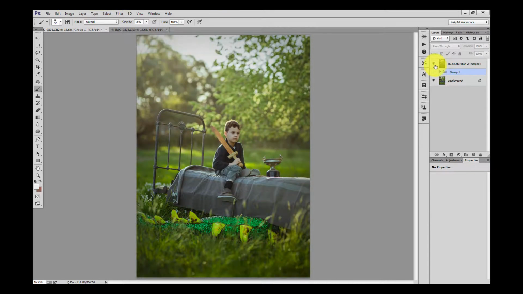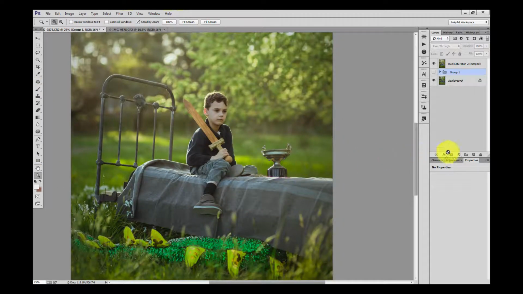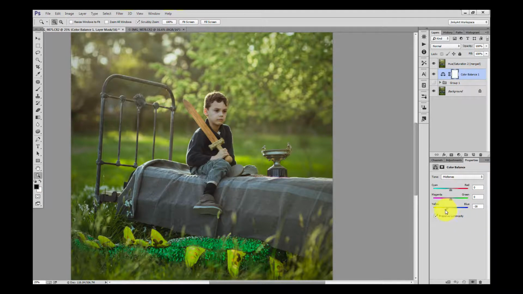Now just looking at that, there is something else that I'd like to do. The trophy's getting lost there. It needs to be a little bit more yellow. So I'm going to grab some adjustment masks, and I'll probably take about 3 to do this. I think we'll probably use color balance to do this, and I'm just going to add some yellow.